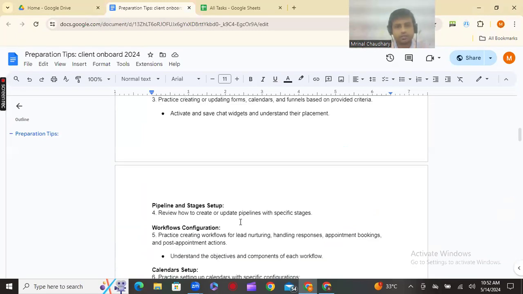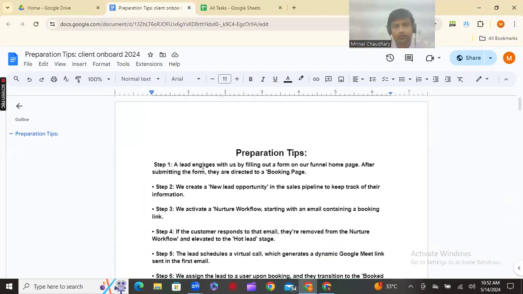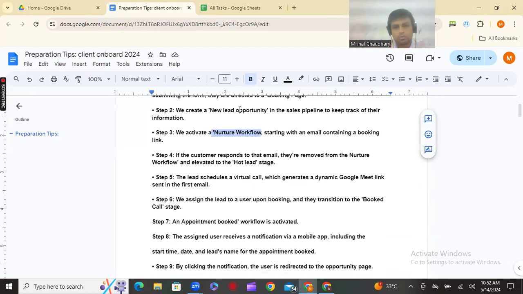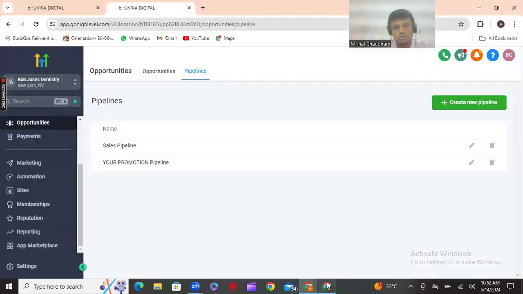I will go back to the start. Suppose someone engages with the lead, he should be added to new lead opportunity. Means he fills up the form, he will have new lead opportunity. And inside the nurture workflow, he will be added to the nurture workflow. And inside this hot lead, if someone replies, he will go to the hot lead.